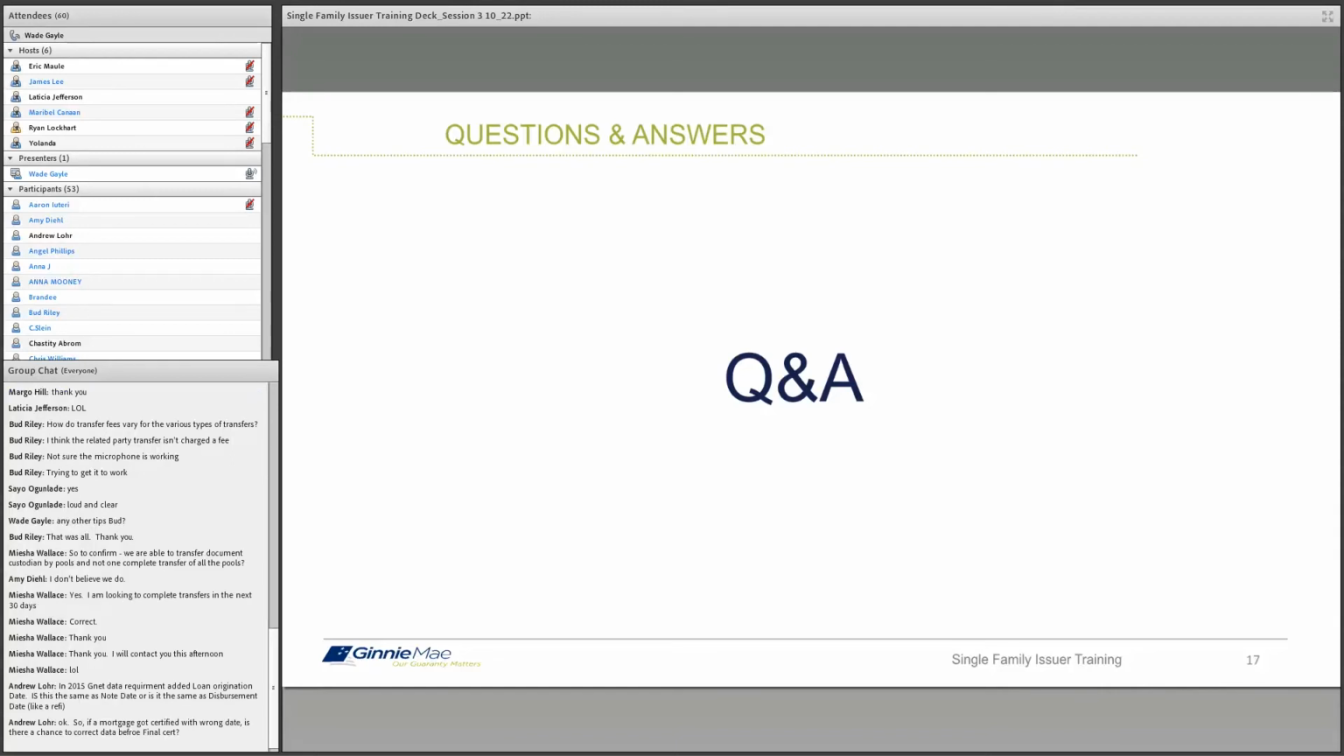Waiting for Andrew to type. Okay, so if a mortgage got certified with the wrong date, is there a chance to correct the data before final certification? Not in GenX. The only way you could make that correction is in a manual form, but during final you could do it. You could make the change. But if the pool was released and issued, you can't make the change right away in GenX. You'll have to wait until the final certification part of it.